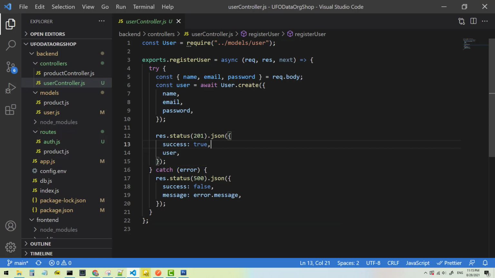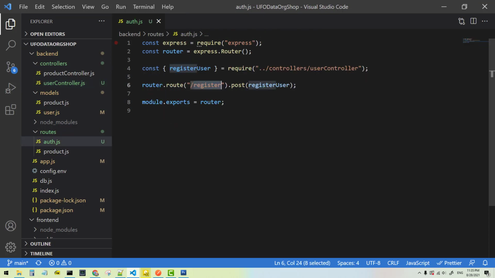After finishing the user controller file, the next step is to create a new route for the register user API path. Enter the routes folder. Create a file named auth.js. This file will handle user authentication. First, import the Express library. Define a router variable. Import the registerUser function from the user controller file.